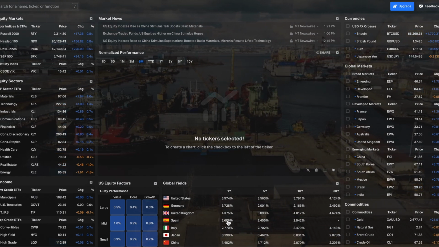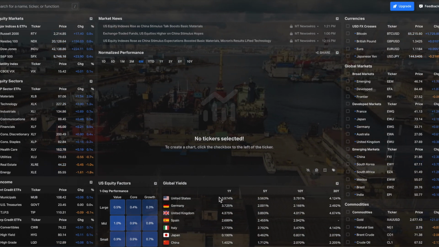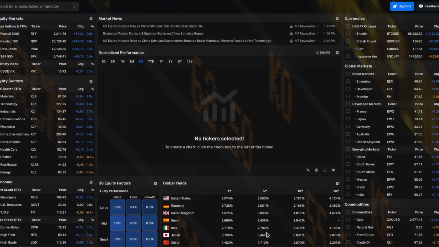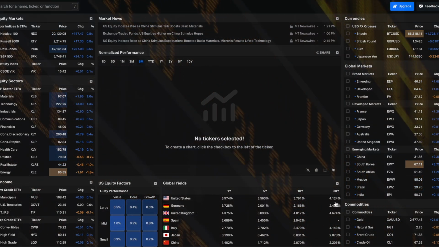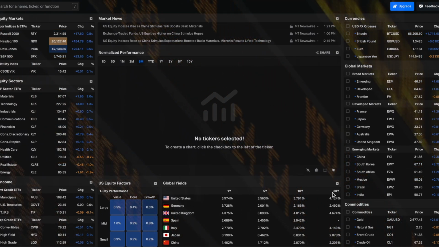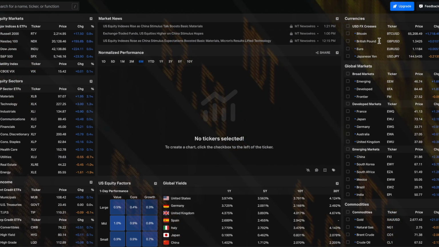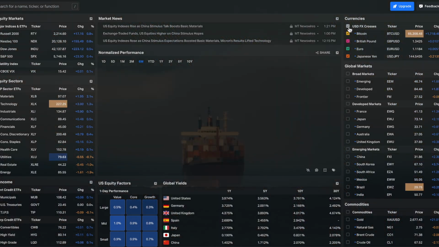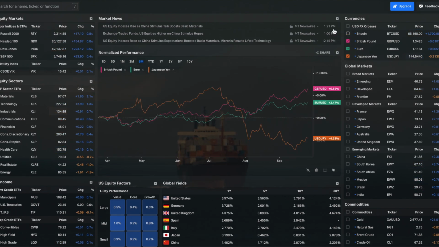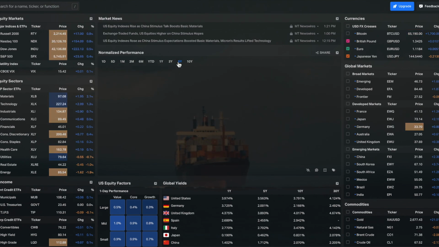Then we have the global yields, so the interest rates for each country with the maturity for each yield. So you have the 1 year, 5 year, 10 year, 30 year. On the right at the top, we have the currencies, so we have the main USD FX crosses. So if I remove Bitcoin there because it's much more volatile, and maybe increase the time frame there.